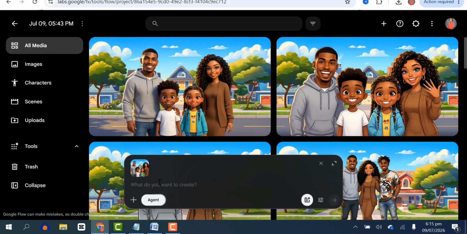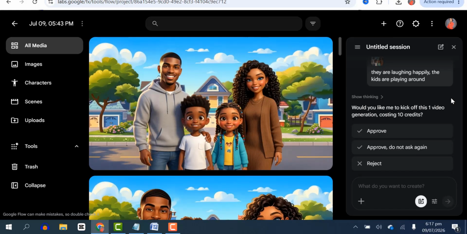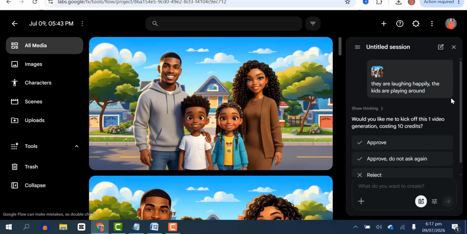Now, once you're done and you've put in whatever prompt you want to put in here, just go ahead and hit enter. Once you hit enter, it is going to begin generating your video. And if you remember, we set up the agent to always approve before generating a video, and this is it asking for approval and also telling us how much it would cost to generate a video. And over here you can see that it is going to cost 10 credits.